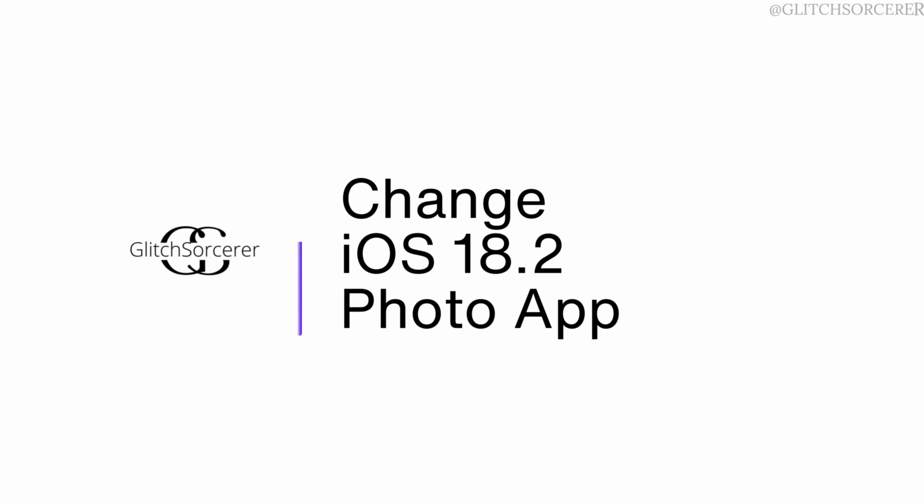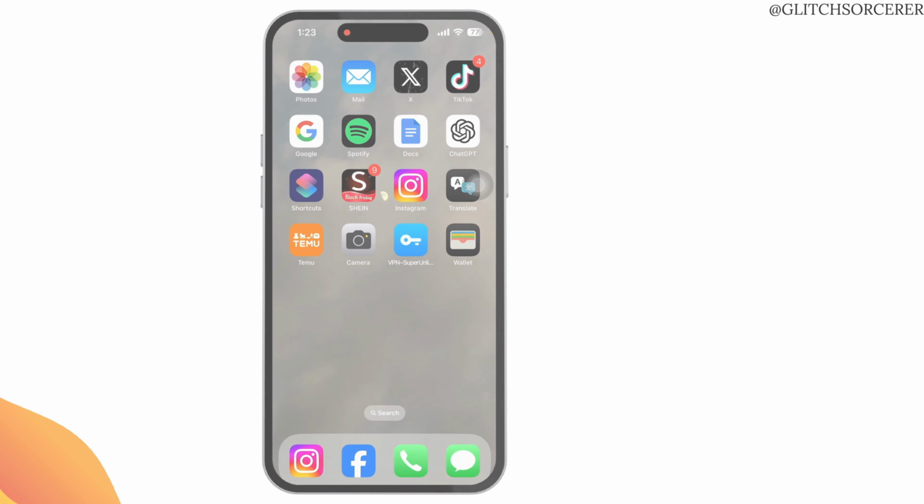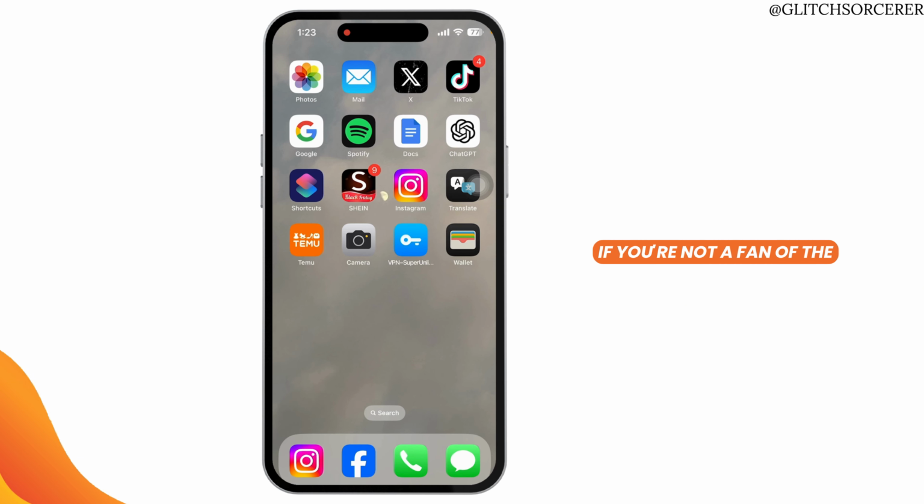How to change the iOS 18 Photos app and get back to the old iOS 17 Photos app. Let's get started. If you're not a fan of the new iOS 18 Photos app and want to return to the familiar interface of iOS 17, here's what you can do.